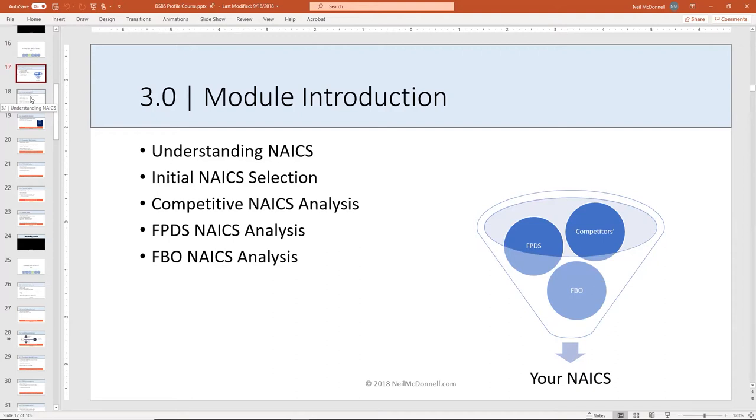I am a GovCon expert. I'm an expert in government contracting. I struggle just the same as anybody else to find the right NAICS codes, the right keywords, whatever. And so it's about following the process and you'll get to your desired goal at the end.